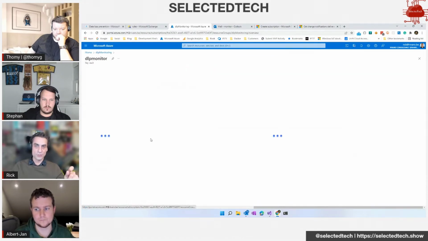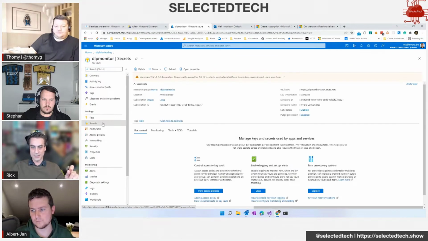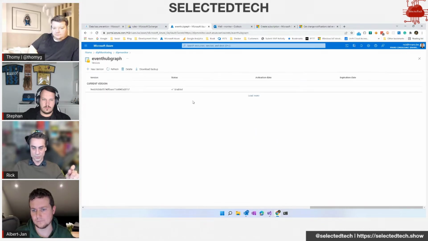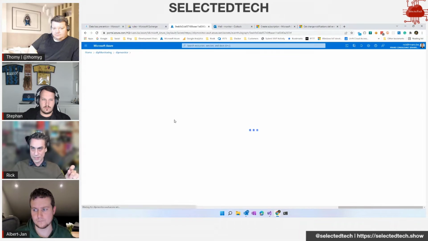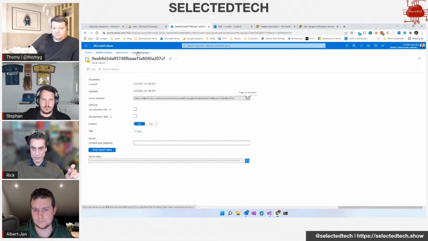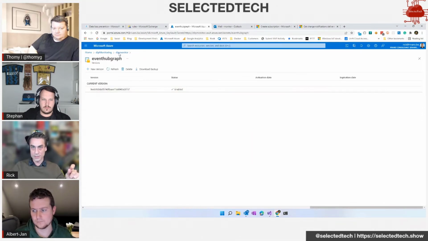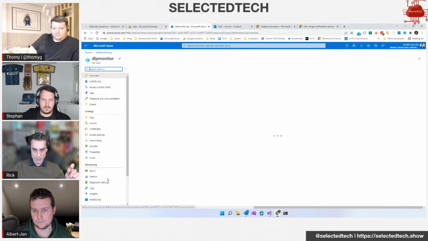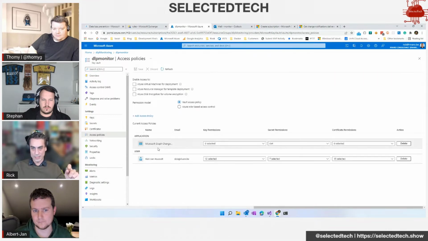So if you go to your key vault, I created a secret. I just put my connection string in here. So this is my Event Hub Graph connection string. But it has an access policy. Where's my access policies? It's probably here. Access policies. Here it is. So I have a new access policy that says the Microsoft Graph change something.